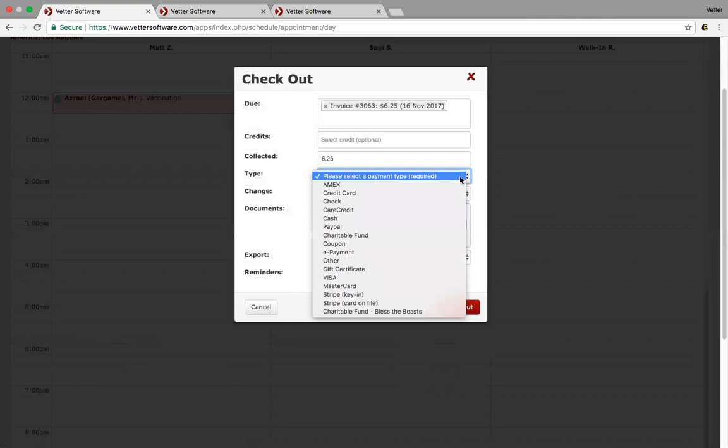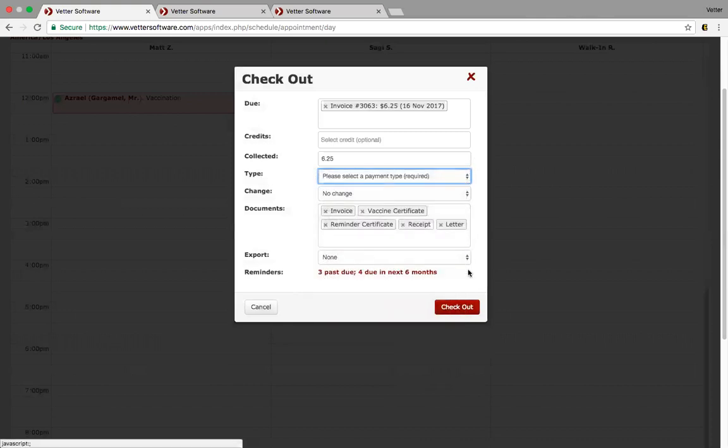So if I then go ahead and collect payment, all of these are going to be generated and it's going to be either emailed to the client or printed at once. Incredibly efficient way of doing it.